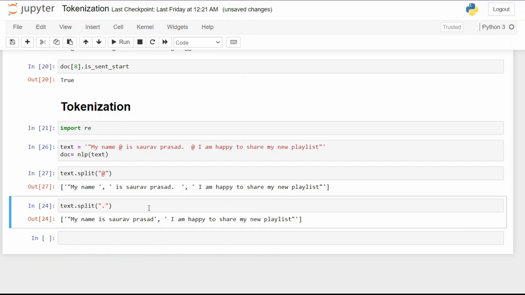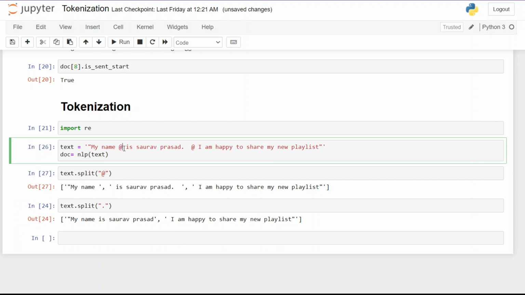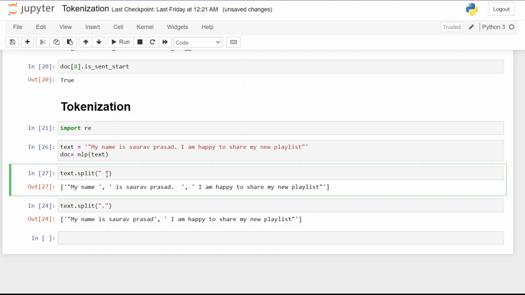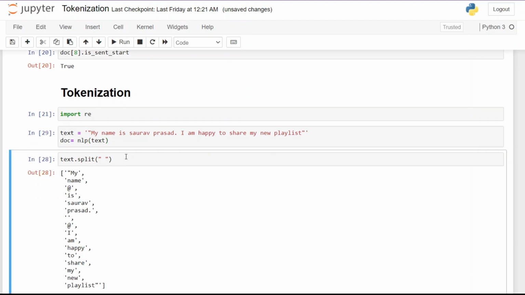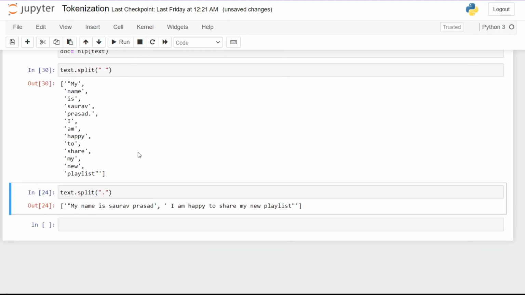So it has tokenized the text on the basis of this at the rate symbol. And one thing you will notice is that it does not show us the at the rate symbol at all. So the problem with this is that it does not generalize well, and the argument itself does not get tokenized, like in the case of dot or at the rate. That's why we do not use the split method for tokenization, because that's not fruitful for us.